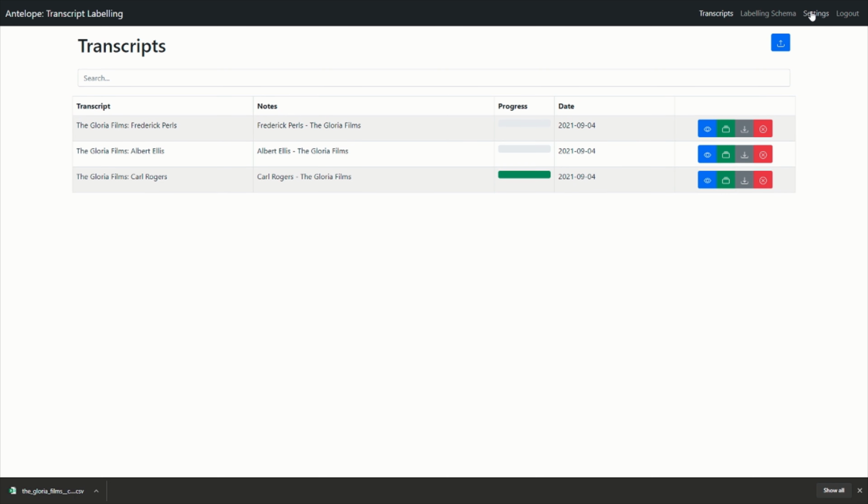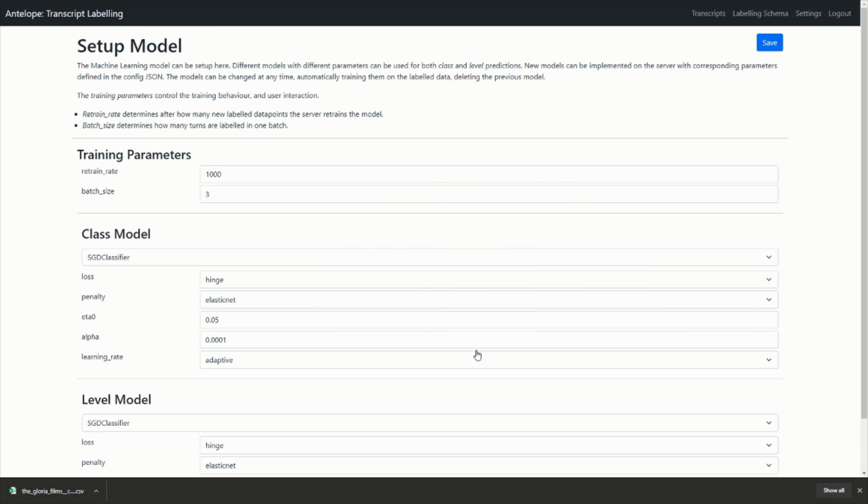Let's take a look at the model. When logged in as an administrator, we can change everything we like about the machine learning model. We can change the retrain rate, which is the number of turns of labelling after which the model gets retrained. We can change the batch size, which is the number of turns that get labelled at a time between saves. Furthermore, we can change any of the other parameters of our classifier. Once we have finished, we just press save, and the model will retrain in the background ready for use.